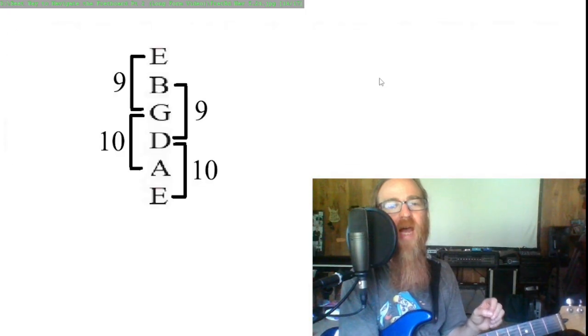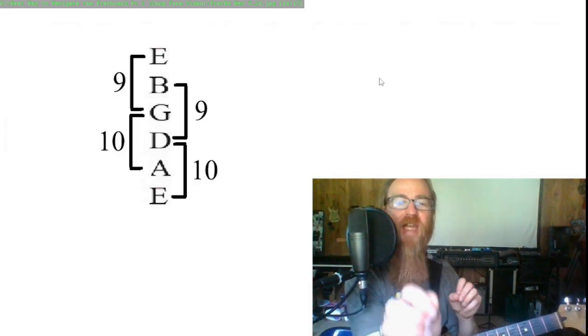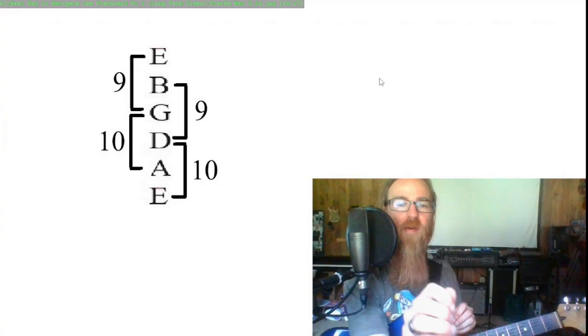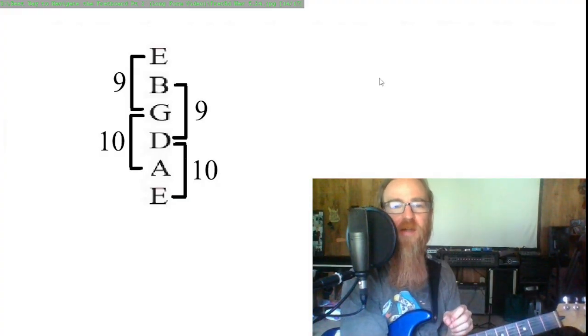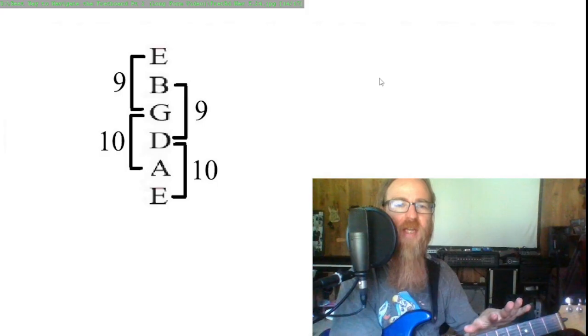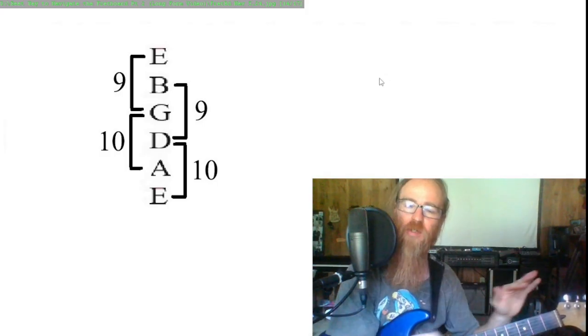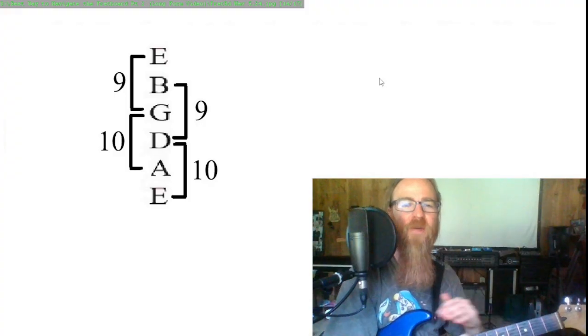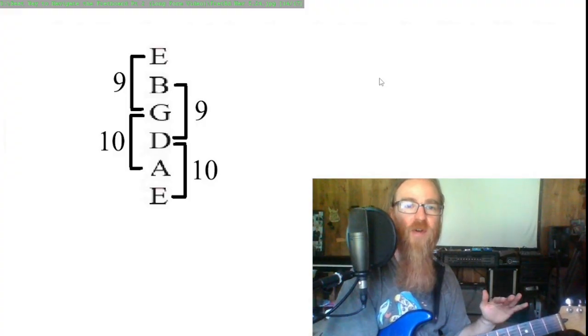So basically what happens is you have from E to D 10 semitones, from A to G 10 semitones. From D to B you have 9, and from G to E you have 9. Because once you get to that G string, it totally messes everything up. I call it the temperament seam, because as soon as you cross the GB barrier, everything is now different.